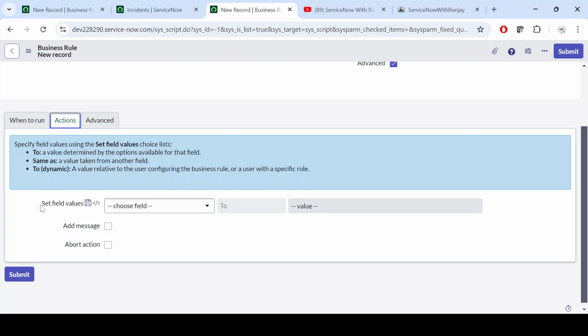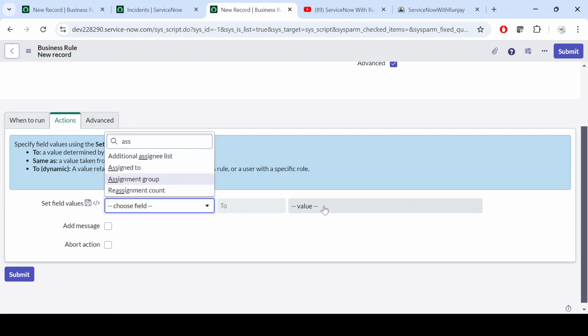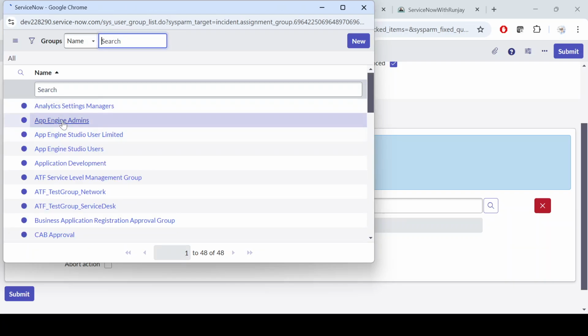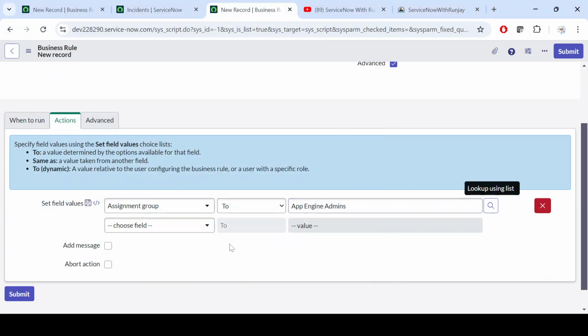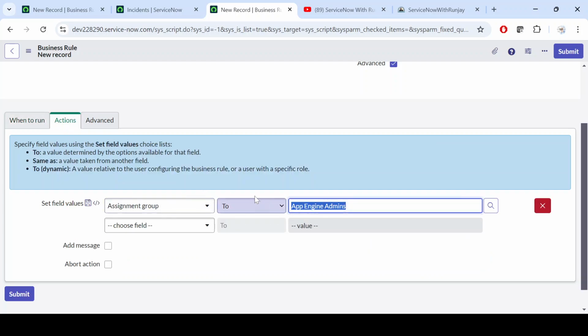Let's say set field value. If we want to set any field value, let's say the assignment group, I'm just selecting a random assignment group. So if this condition is met, insert and delete and active is true, then straight away I want to update this group. Basically this is not the right one, I have just taken it for the example.